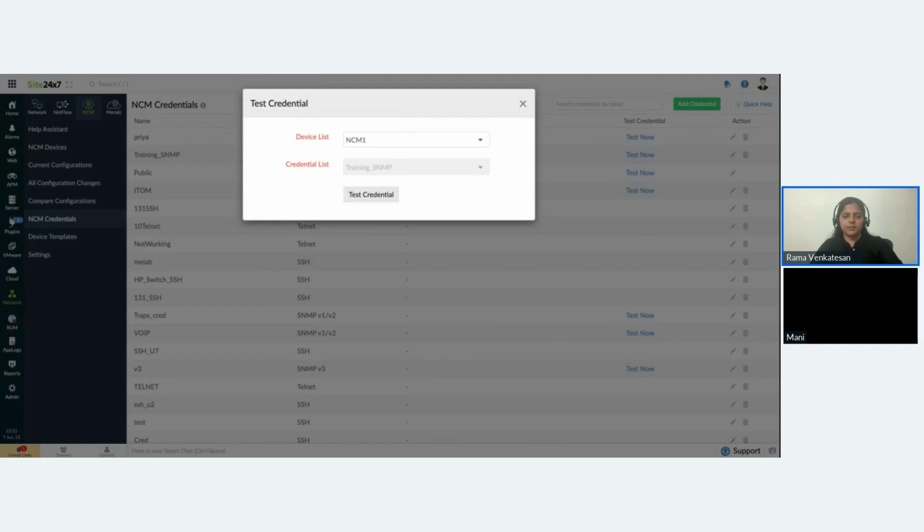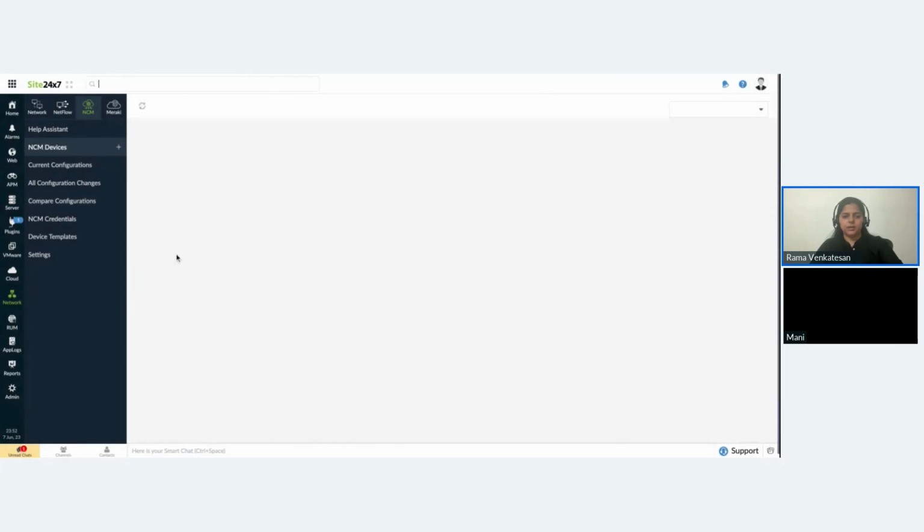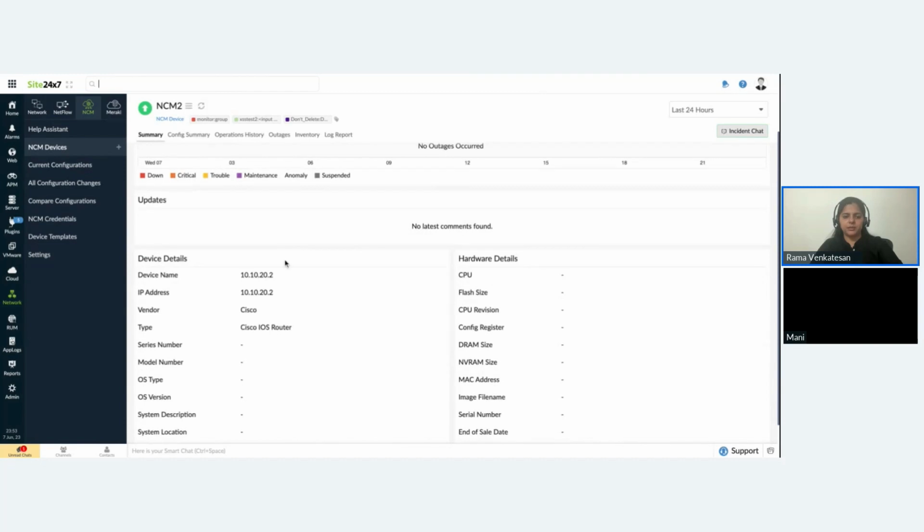Now let's see what happens when you click on a device. So when you go to the NCM devices dashboard, you can see all the devices here. When you click on a device, you will first go to the summary screen where you can see the device availability and the device details.